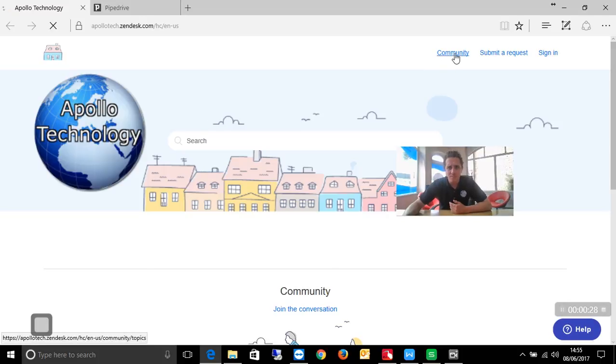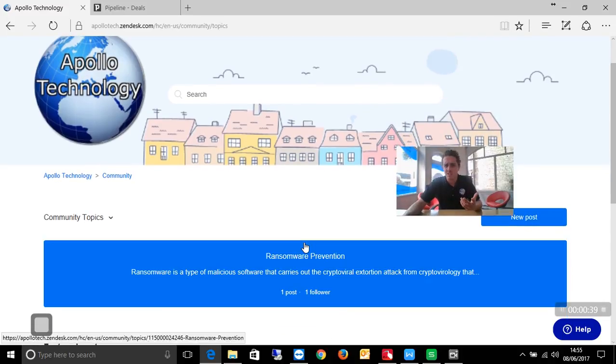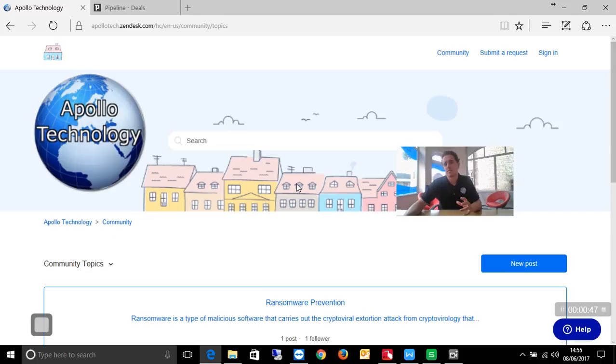Now from here we've got the community. The community is an area where we'll post articles on different things that are either happening in the global IT network or things that are specific to education. Our latest post in here is ransomware prevention. Following the ransomware attacks on the NHS, it was important for us to get information out to all of our schools and businesses so they knew the steps to take to be protected. So it's a really good place to check in every now and again to get some good information and find out what else is going on.